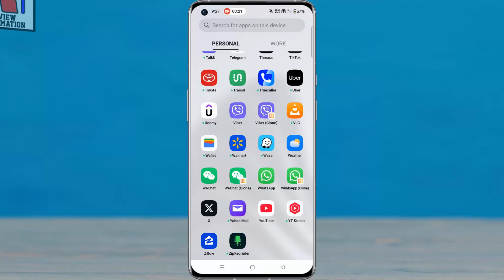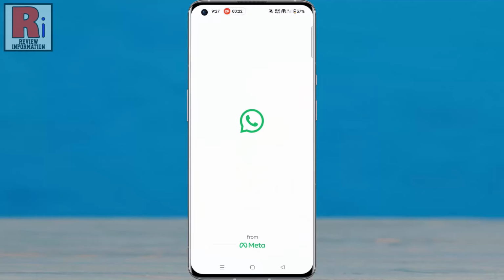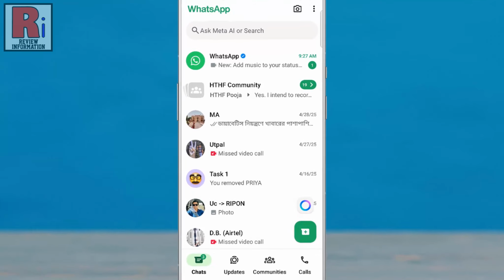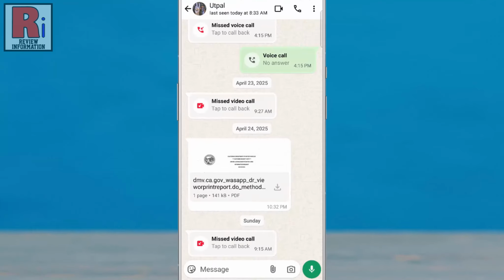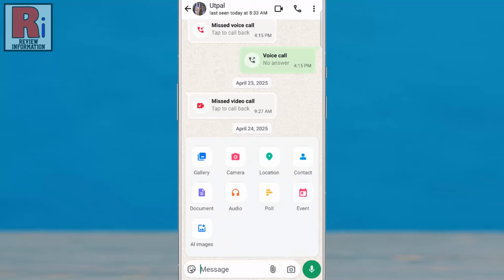To begin, open WhatsApp on your phone. Then go to the chat where you want to send the photo. Next, tap the paperclip icon in the message box. Select camera to take a new photo, or gallery to choose an existing one.